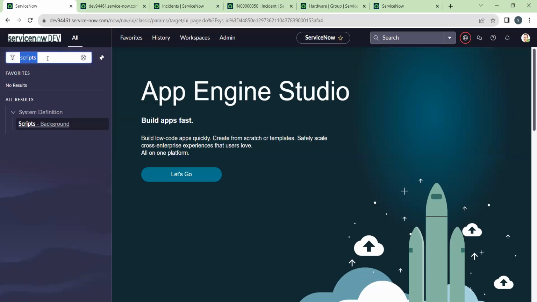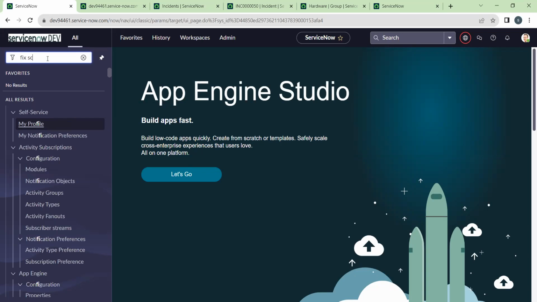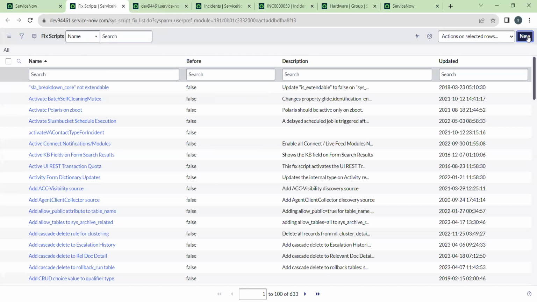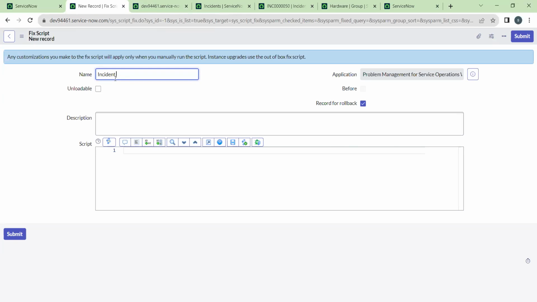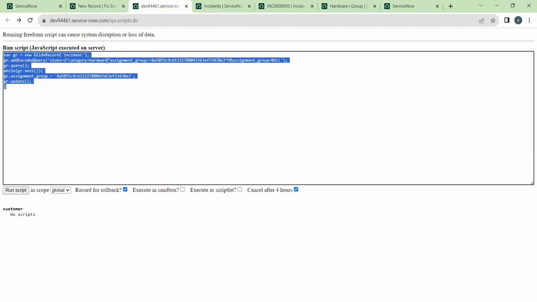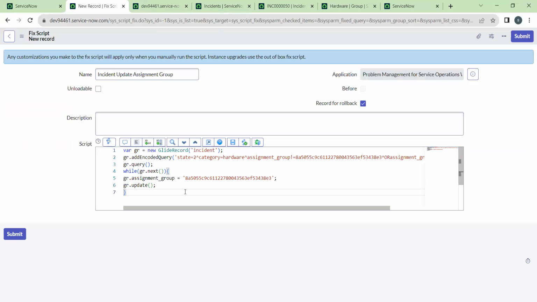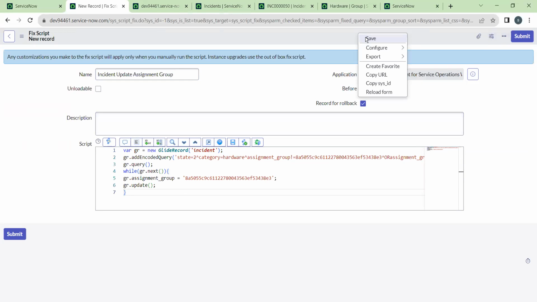For that, I'll show you how. Just navigate to fix scripts from the filter navigator. Using fix scripts, you can move it from instance to instance. So just click new and create a new fix script. I'm writing here incident update assignment group hardware. Based on your use case, you can name this. So hardware is not fitting here, and the length is less, so just write incident update, copy this code, paste it here and save it.